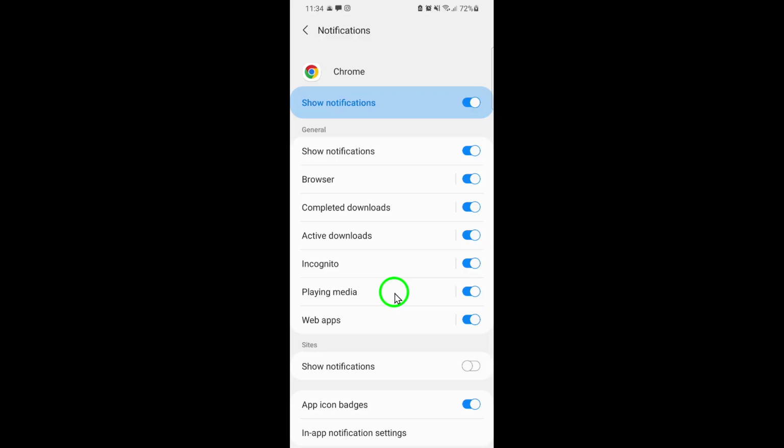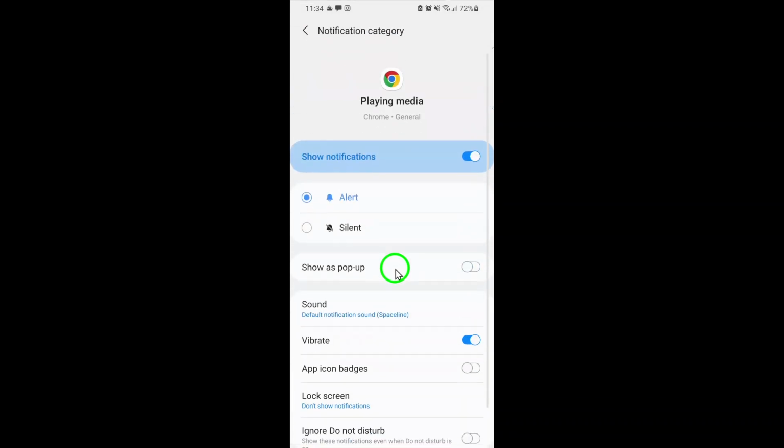The one we're focusing on is Notification categories. Go ahead and tap on that. Now, look for the option labeled Playing Media. This is the category that controls notifications and icon badges when Chrome is playing music, podcasts, or videos. Tap on Playing Media to open the settings for it.